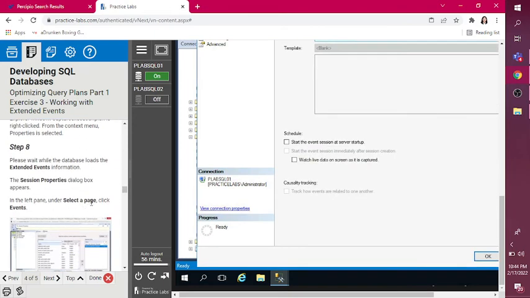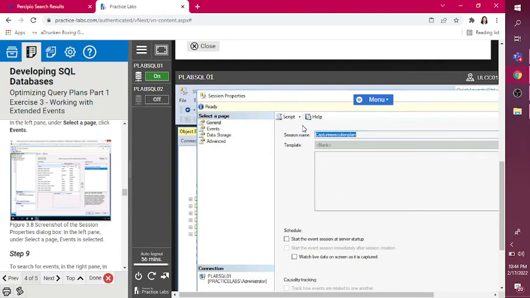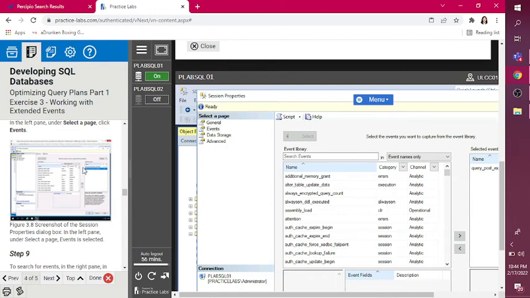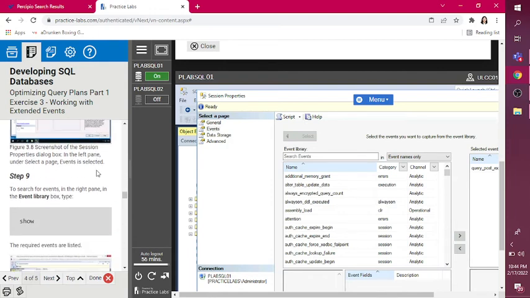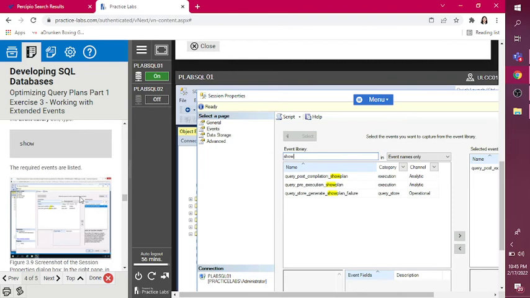Please wait while the database loads the Extended Events information. The Session Properties dialog box appears. In the left pane, under Select a page, click Events. Step 9. To search for events in the right pane, in the event library, type Show. The required events are listed.